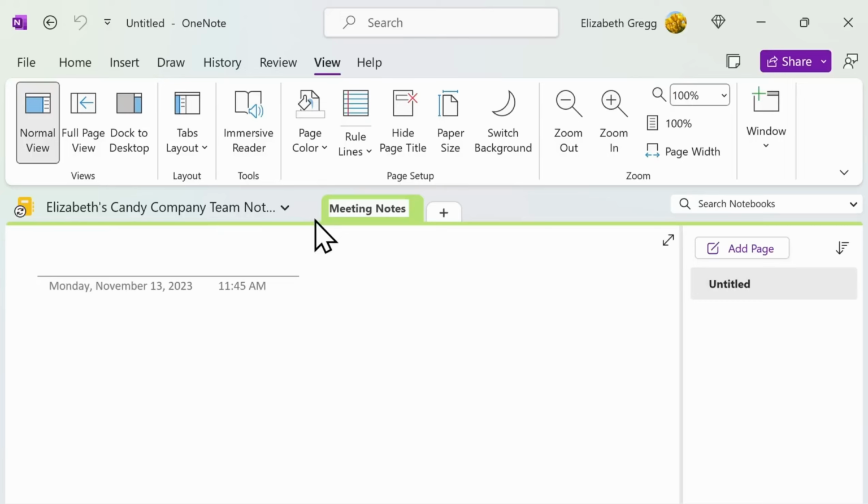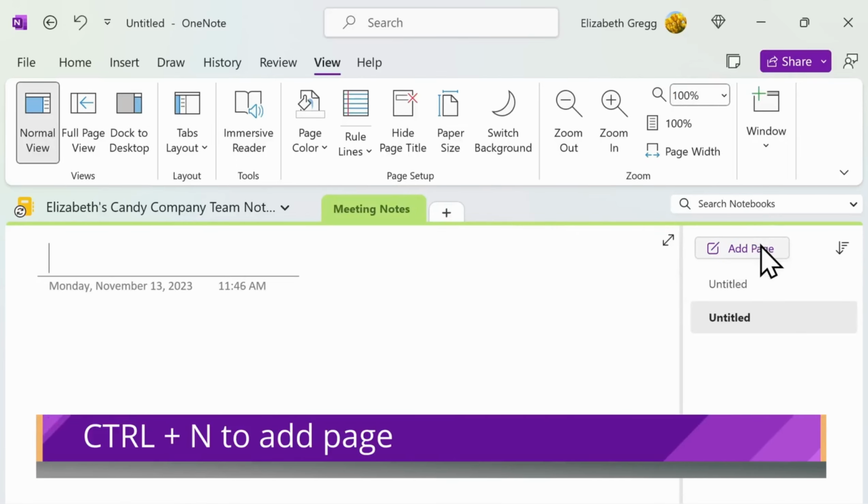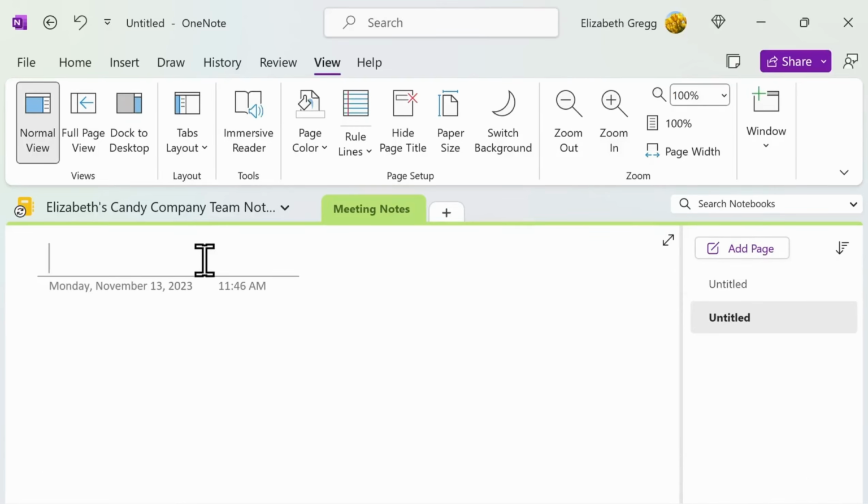Now that we have our first section, let's add a page. In OneNote, each section can contain as many pages as you want. To create a page, simply click on the Plus Page button located on the right side of the screen. A new page will appear under the Personal Notes section. You can give your page a title. Let's call this one My Goals. Once your page is created, it's time to start adding content.